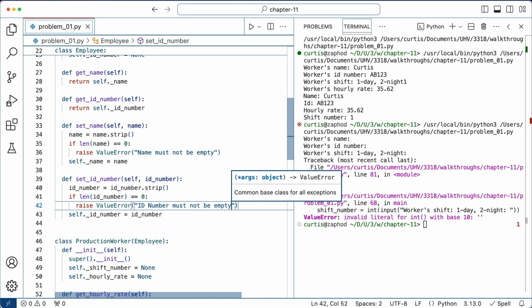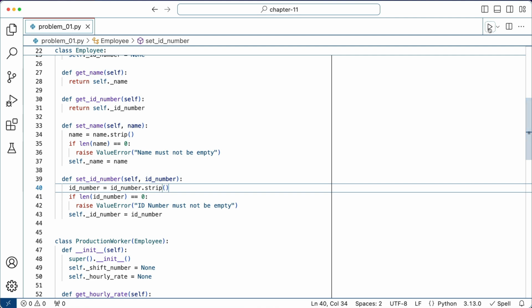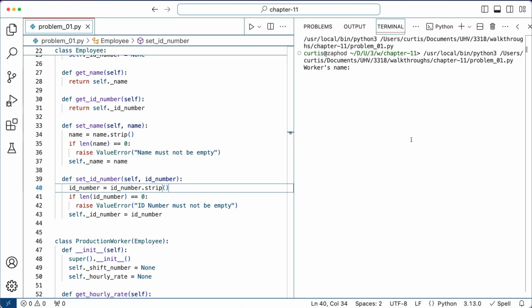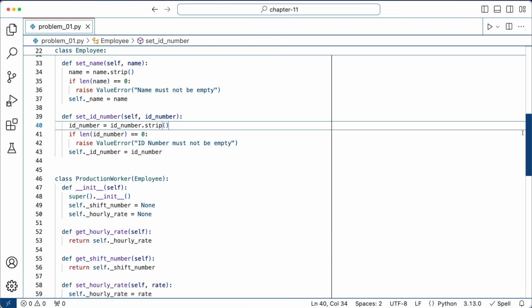So now that we have this stuff in place, I'm going to go ahead and kill that and hit run again. If I hit enter now, if I just enter worker's name, now I get that error. And I get this error, value error, name must not be empty. So let's go ahead and fix that in our program down here.